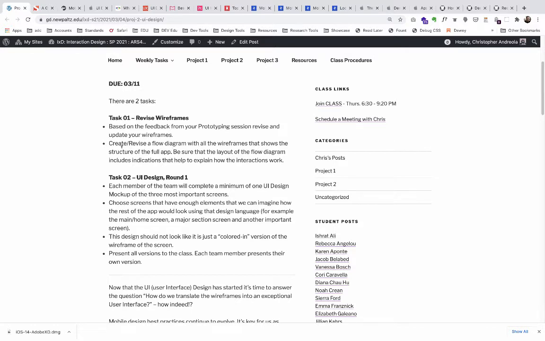In addition, once you've tightened those wireframes, maybe completed them, revisit your flow diagram and keep that up to date, right? If you haven't made it yet, create it, and be sure to indicate what people clicked on, how to work through, how the screens all kind of fit together.